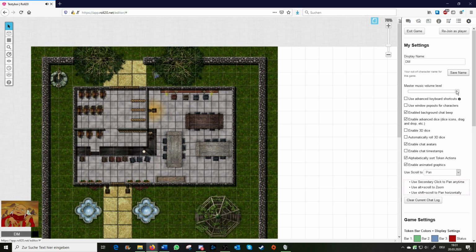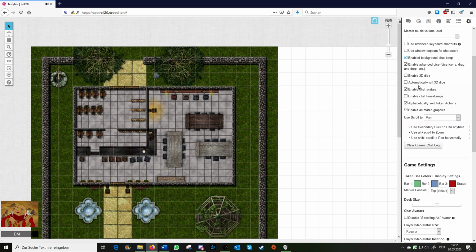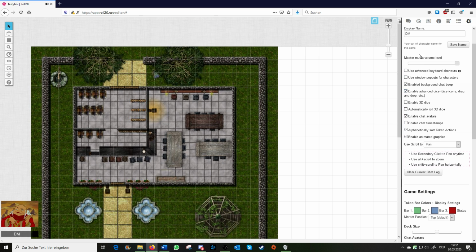You can also adjust the master music volume. If the DM has the music way too loud but refuses to tone it down, you can tune down the music here. Most of these things would be self-explanatory, but do try them out.